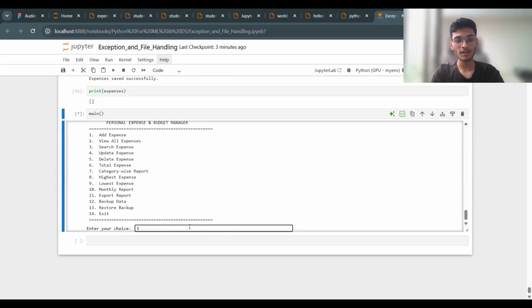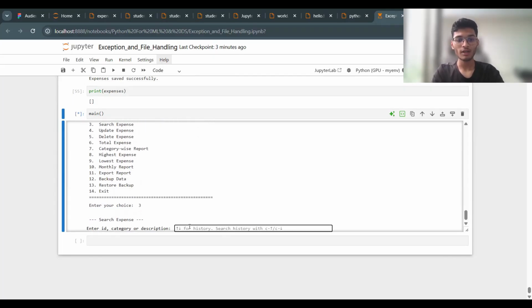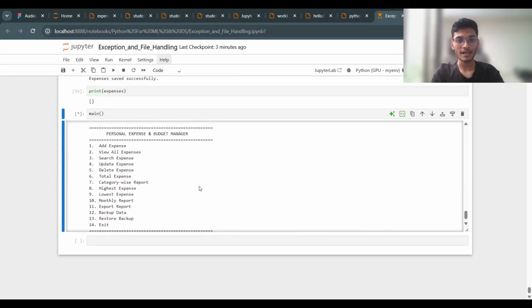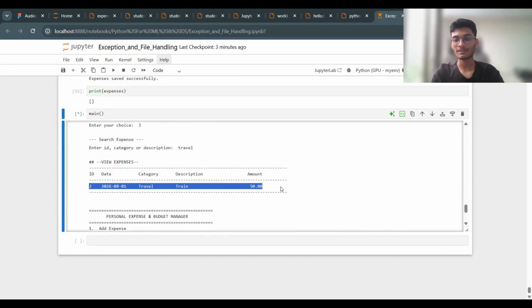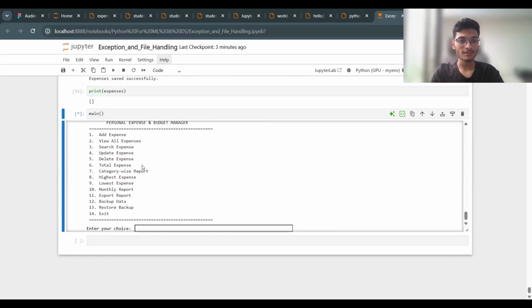For search, we have the number 3. So let's say I'm searching for category. Let's say category is travel. So whatever category is travel, for that, whatever expenses are there, that is displayed basically. Okay. This is all about the search expense.